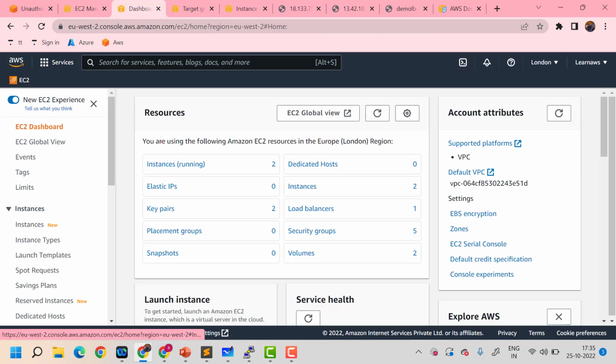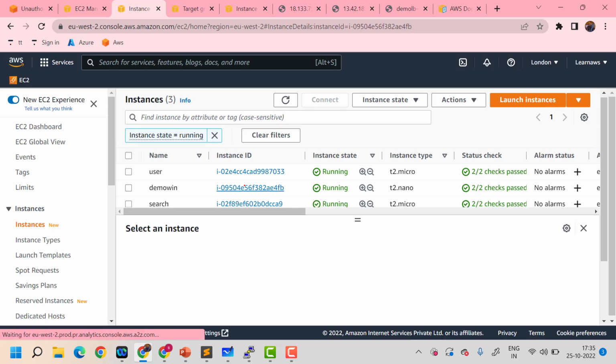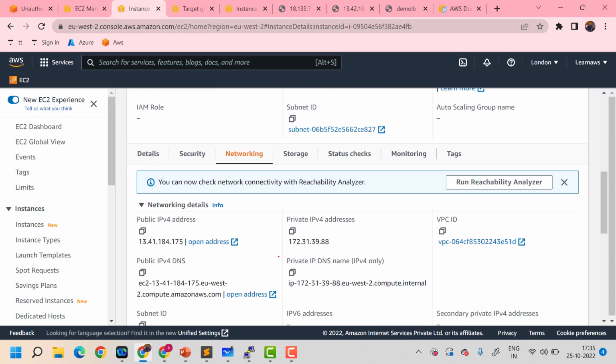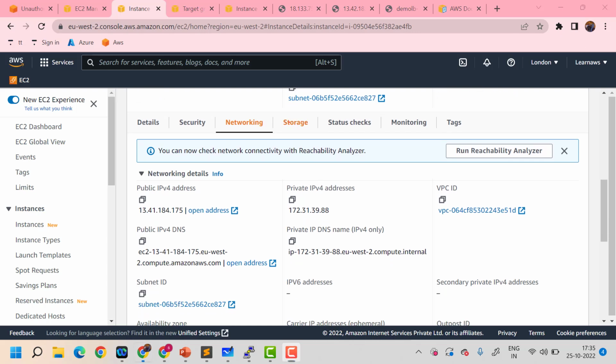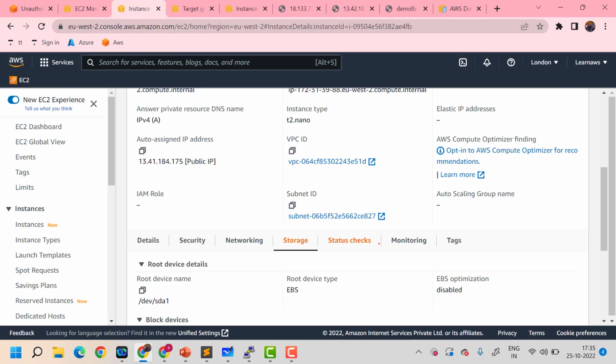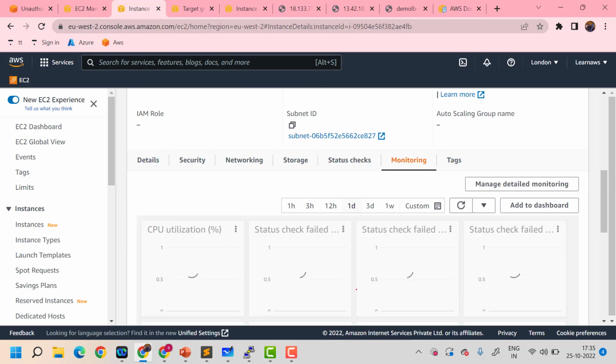And let us see a couple more options which are there. If you look into the networking, you'll come to know about the networking details. In the storage, you'll come to know how many volumes are attached. In status checks, we'll come to know the status of this particular instance. In monitoring, you can have monitoring configured here. We can also have detailed monitoring. In CloudWatch, we'll discuss this monitoring, and the tags. Okay, these are the different options that we can see.